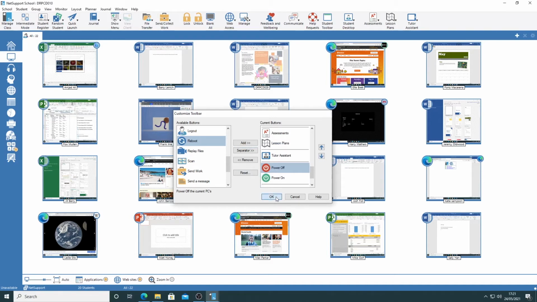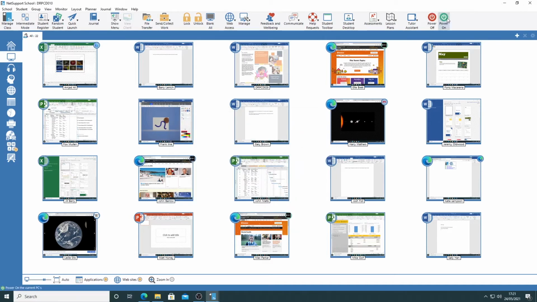I hit OK, and we'll now see power off and power on have their own little section down the side over here. It's up to you how you arrange your toolbar. I just love the fact that you can do it if you want to do it. How great is that?